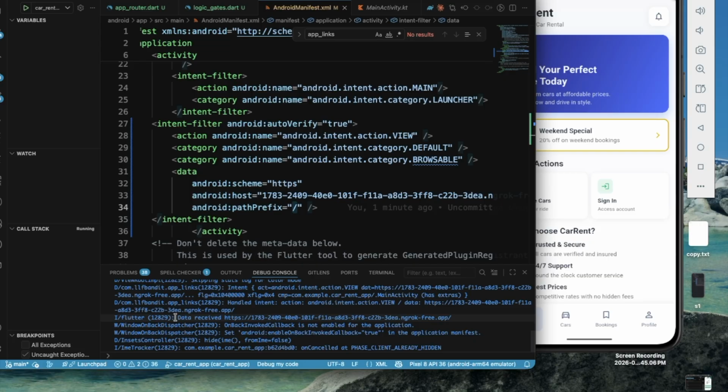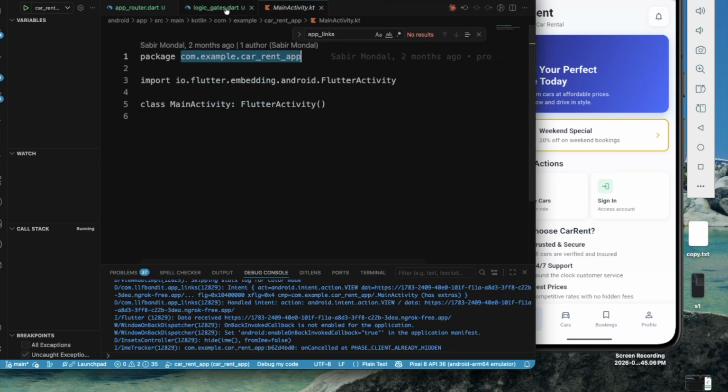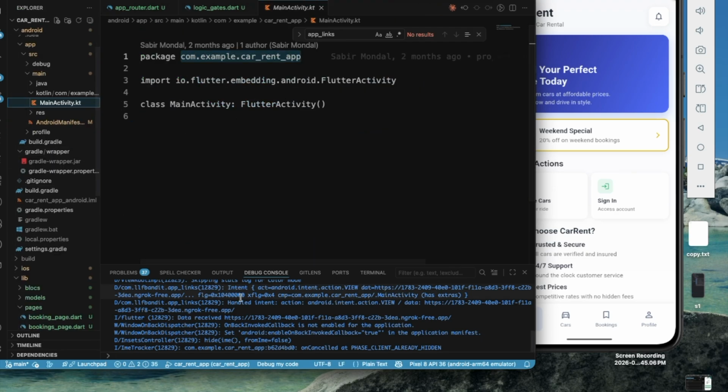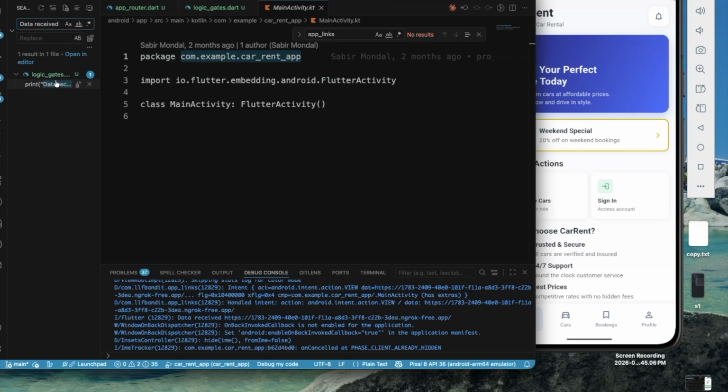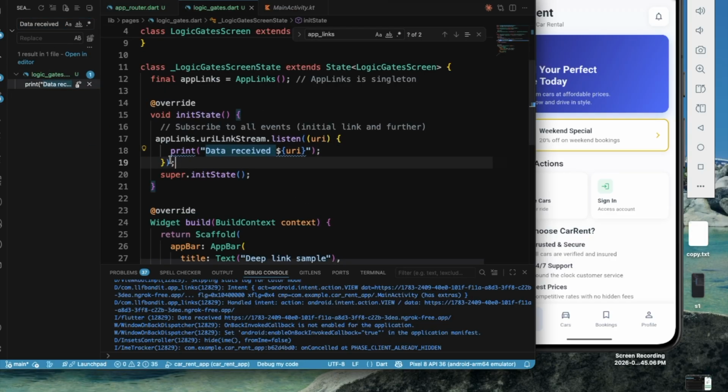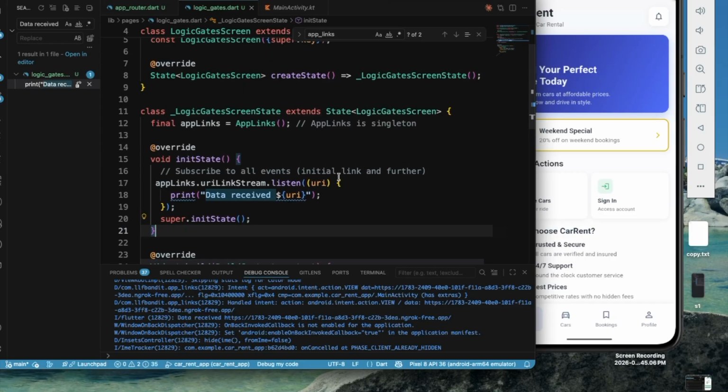If you can see the logs, the data received, that is the print log we have provided in our screen. If I search for it in the project, here we have given the data log. In the deep link, the most important feature is that if you are using Go router, it will directly bring you to that route page.